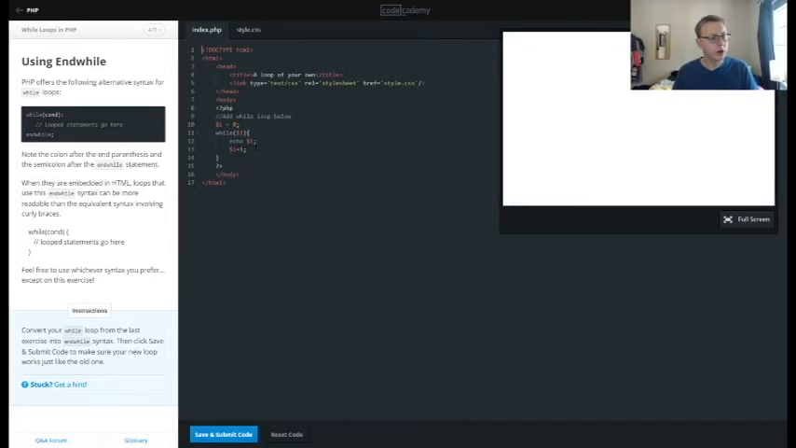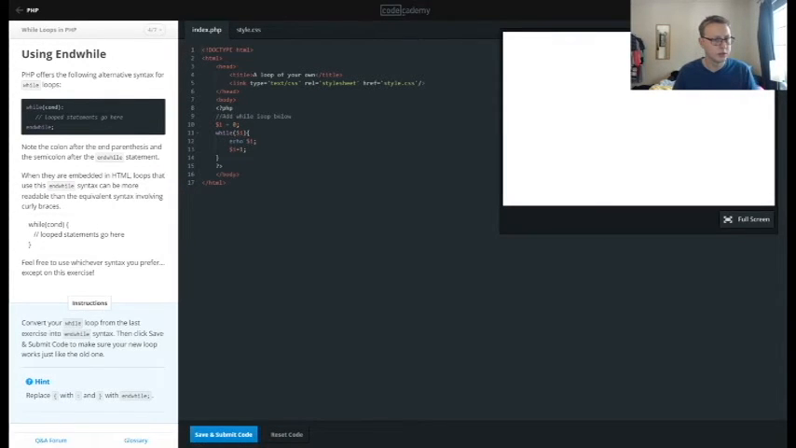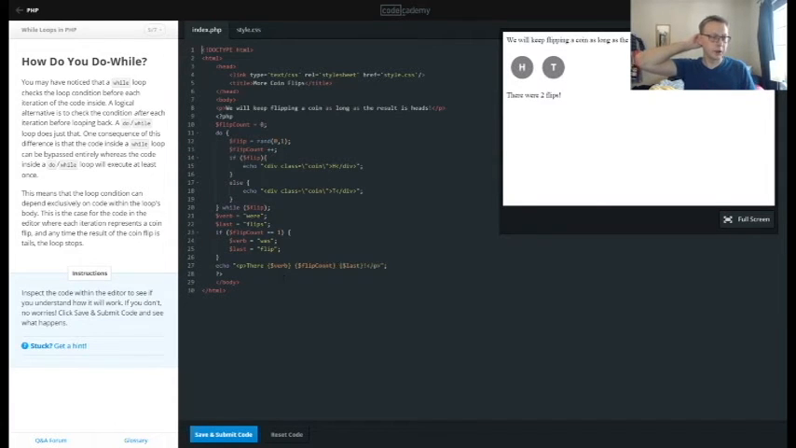Alright, so convert your while loop from the last exercise into an endwhile. Okay, so this is just a little bit different. It's kind of the same thing from earlier, and it just has a different syntax. So, there we go. That should work just fine. I personally would do it the other way, but it doesn't really matter. Inspect the code of the editor, see if you understand how it works. If you don't, no worries.